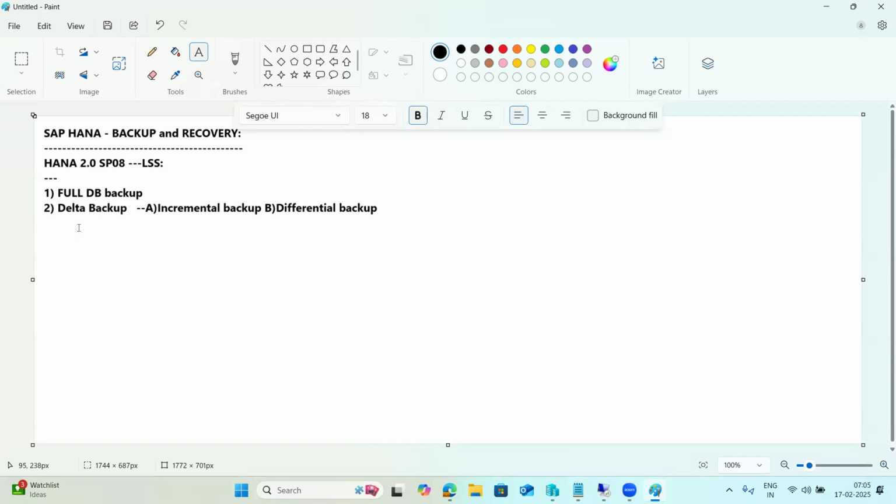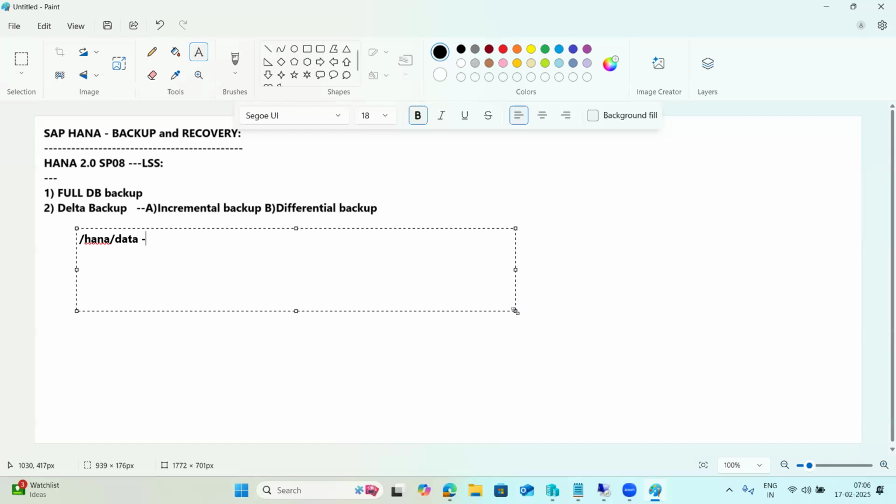Coming to the full database backup, everybody knows the full data will be backed up. What will it take? The data folder at operating system level. You have a file system called /hana/data. In this, the actual HANA data will be stored. At database level, everything will be stored into the HANA data folder only. This is a very important thing.